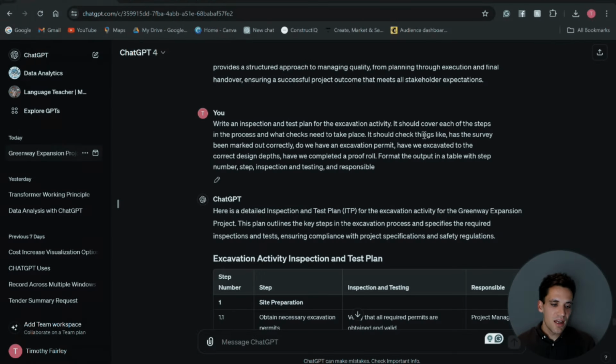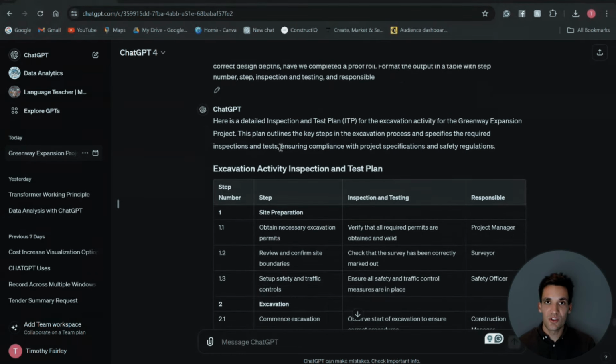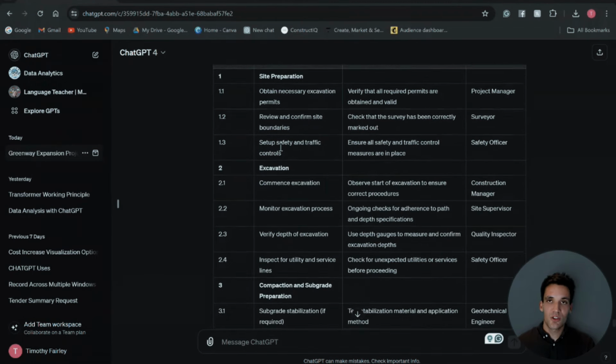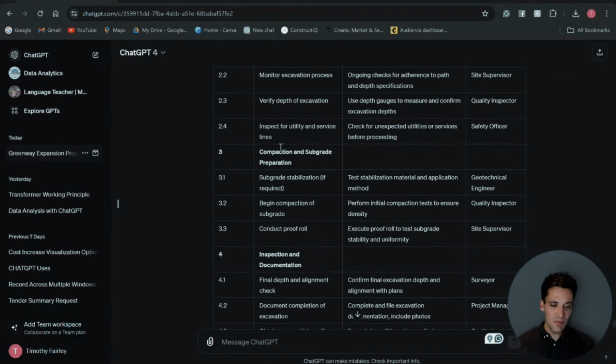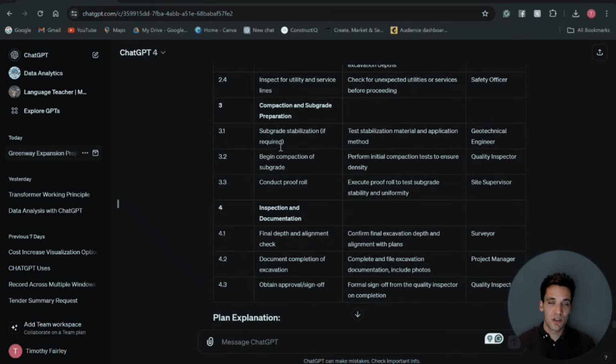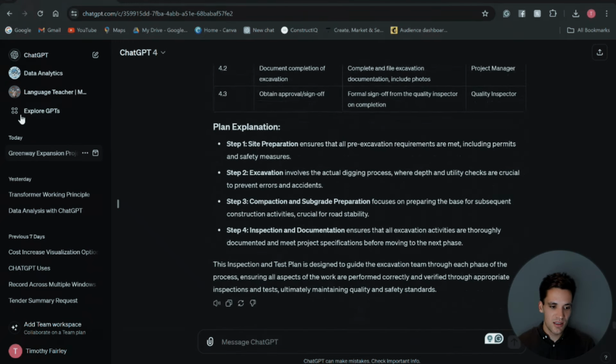As an example, I've asked ChatGPT to write an inspection and test plan for the excavation activity. I've given it a format it needs to output it in, and I've given it the sorts of tests we want it to do. And again, if your project format's different, you can alter the format, but overall, it's done a pretty good job of listing out all the activities and defining what checks we're going to do at each stage to ensure they're done correctly. And it's also listed out who's going to be responsible for doing those checks.